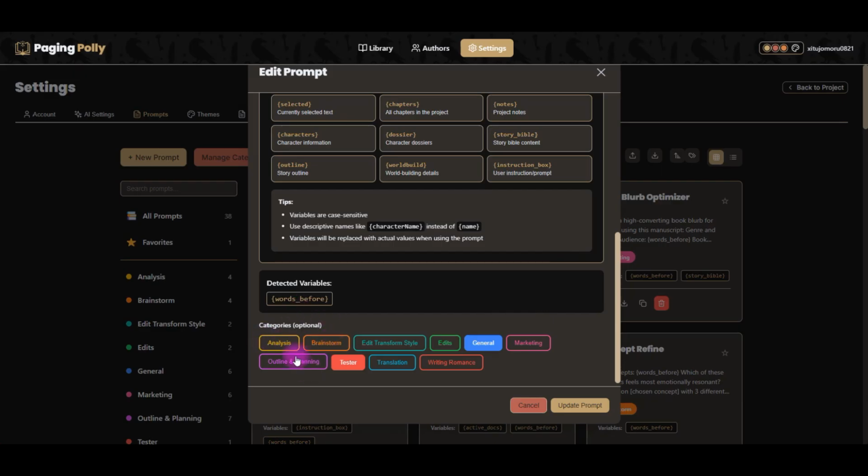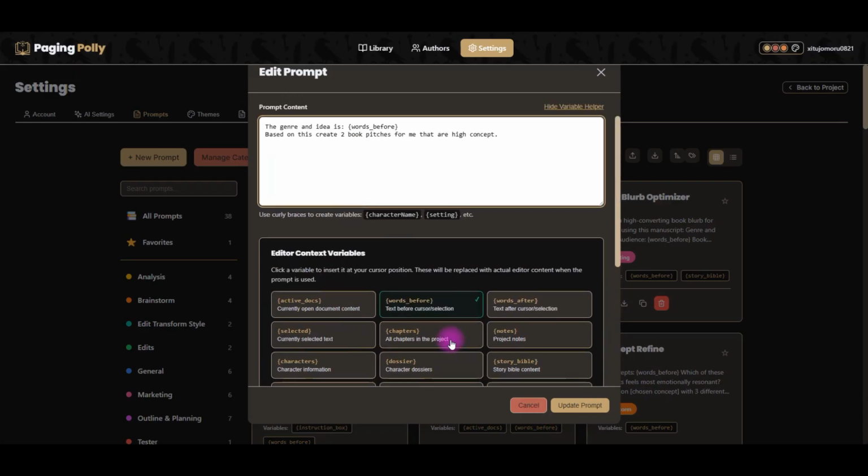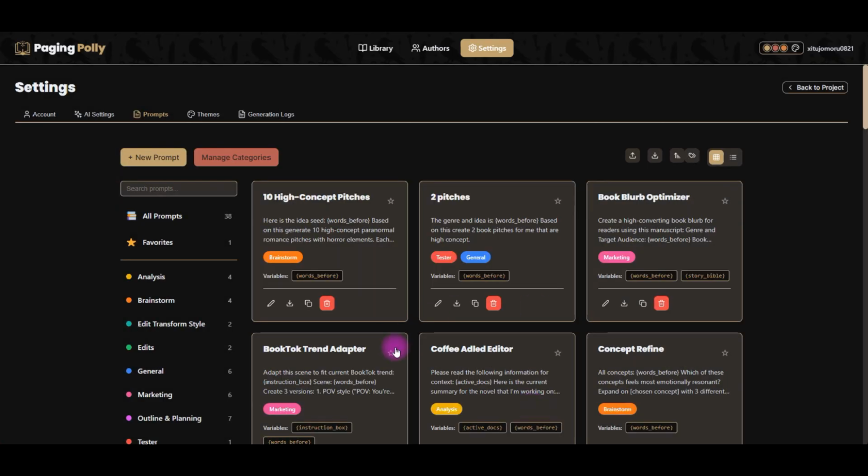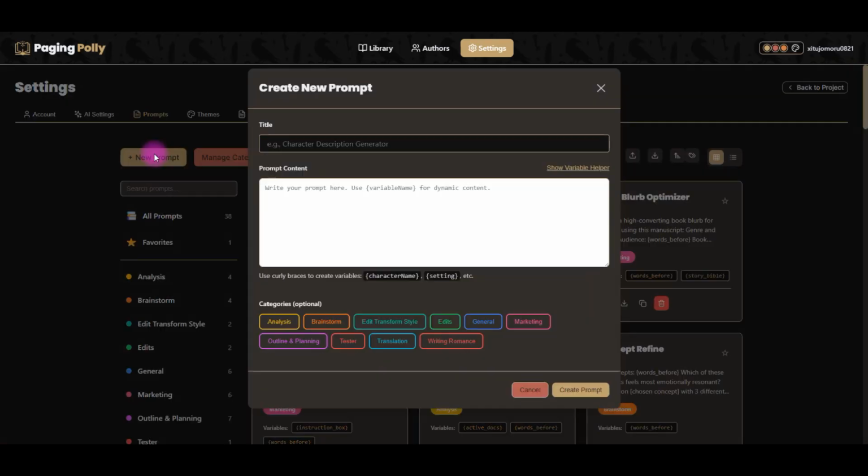Here are our categories. You can have multiple categories for a prompt, as we have here, general and tester. And if you are ready to save, you can hit update prompt. If you do not want to update the prompt, you can hit cancel, and it will not save the changes you made. Let's go ahead and do a new prompt.